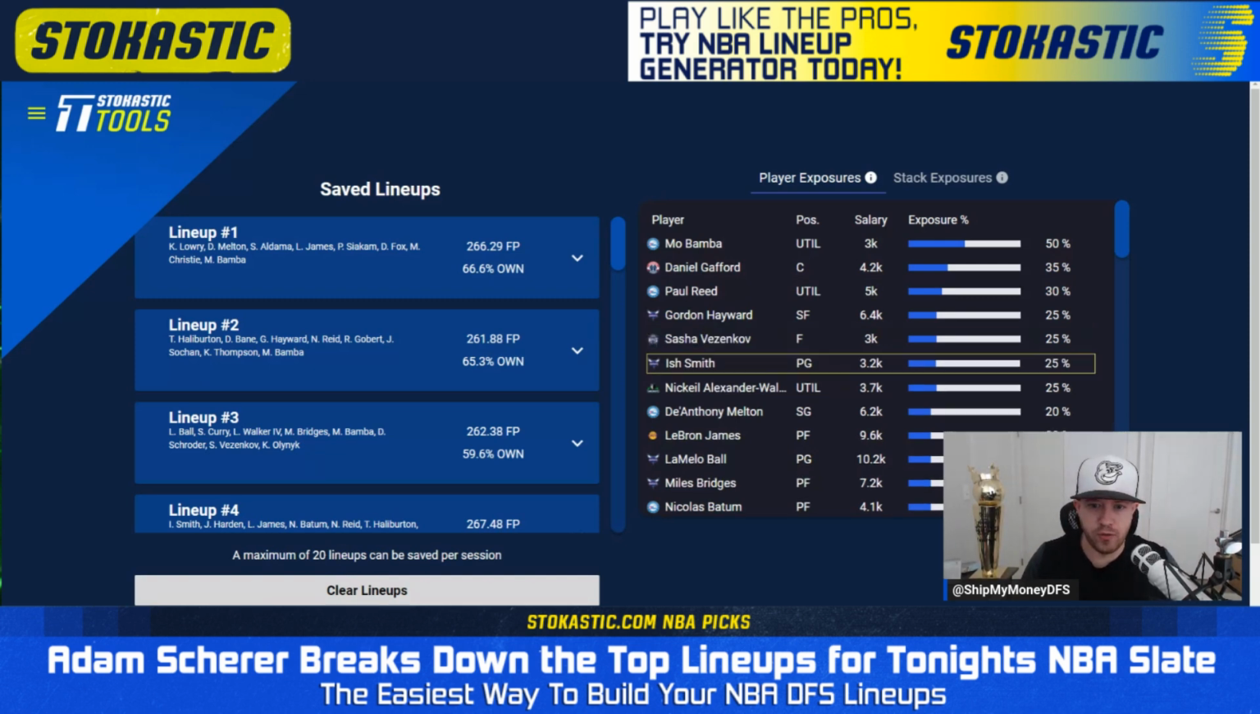Ish Smith, 3,200, backup point guard for Charlotte. Good game environment, reasonable price tag. Probably lose some of him by lock as well, just because he's not a particularly exciting option. Nickeil Alexander-Walker is likely to be starting for the Timberwolves in place of an injured Jaden McDaniels. If he does start, he's likely playing upper 20s in minutes, around 0.75 fantasy points per minute this year, but at a $3,700 price tag, that'll look pretty good.